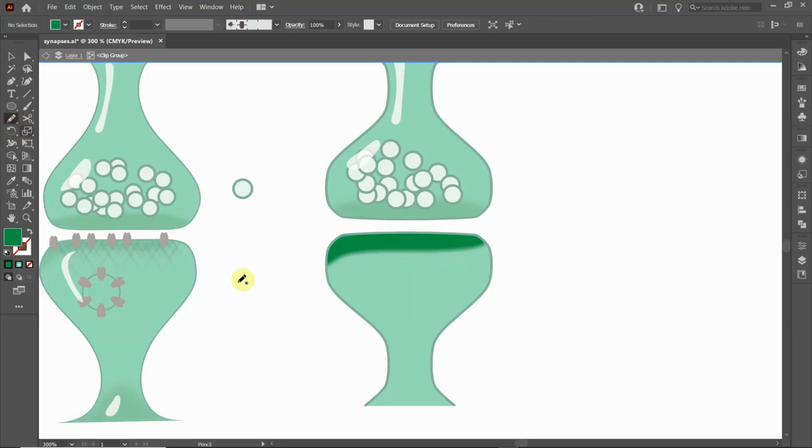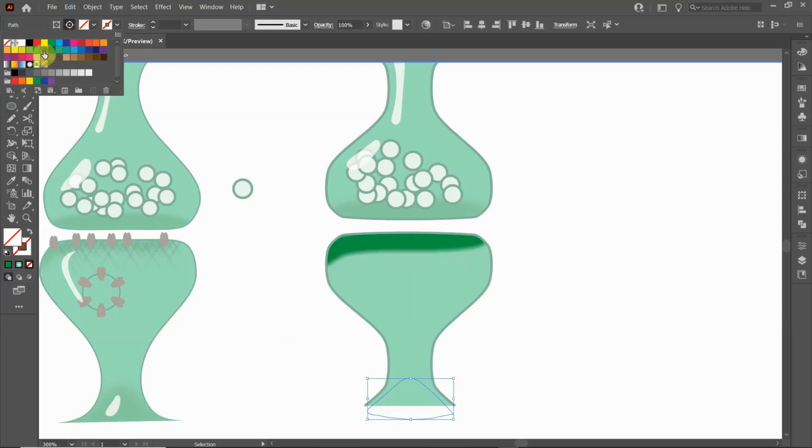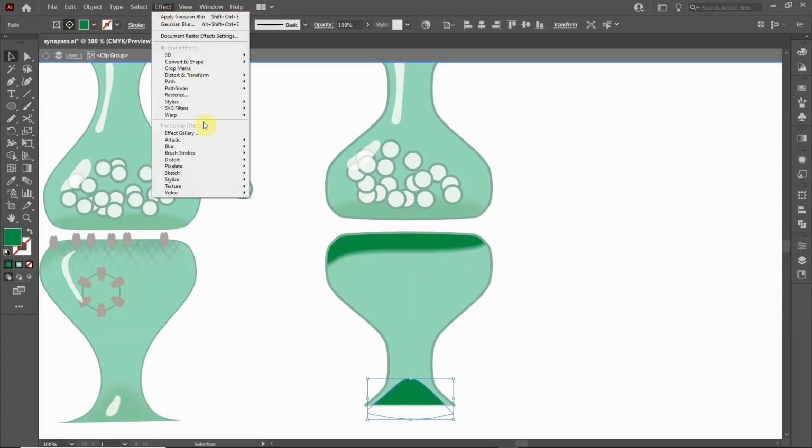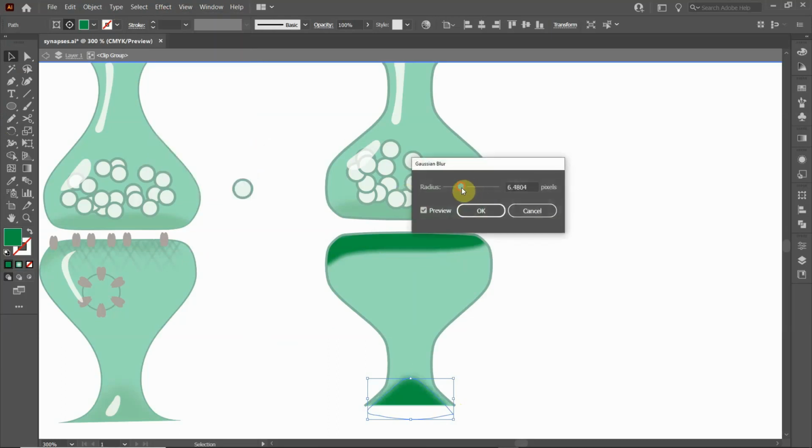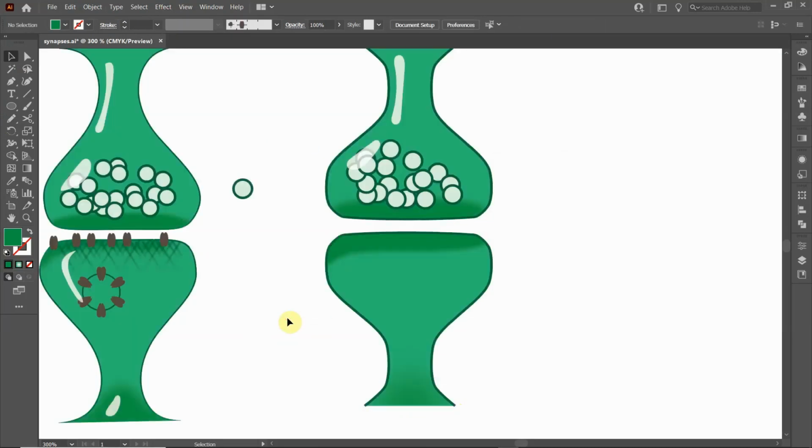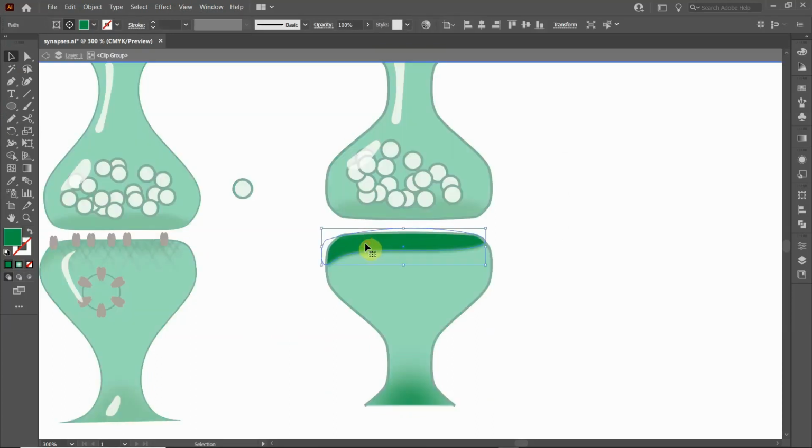Okay, now I want to draw one on the bottom. Do something like that. Okay. I want this to also be kind of green. I'm going to add a little bit more of a blur. So blur, Gaussian blur. I'm going to add quite a bit more. There. Okay. Something like that. Maybe a little more blur on the top one.